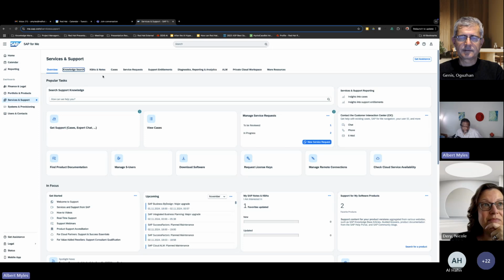If you're starting at the services and support tab, you've got the overview tab here, which is another services and support specific set of information that you want to go through and take a look at. Any kind of upcoming calendar events that you've got coming up, and things like my favorite SAP notes and KBAs.